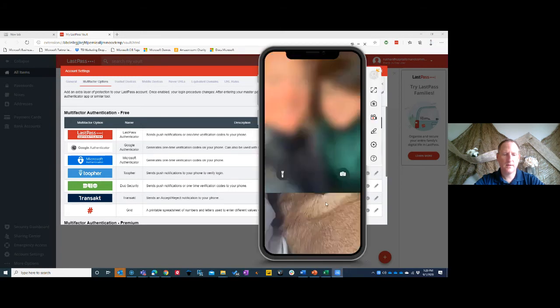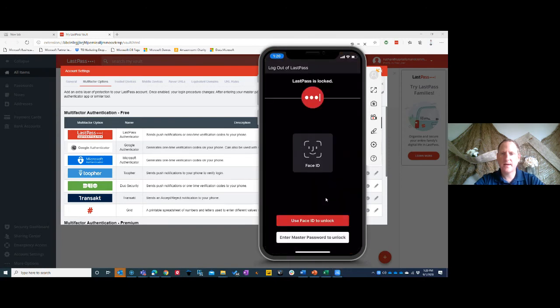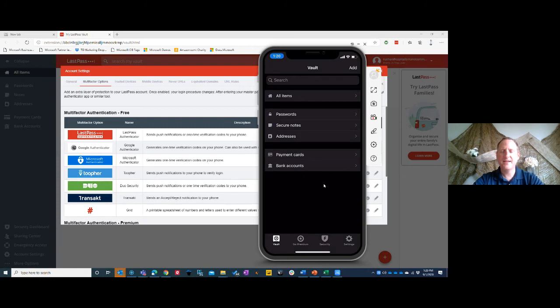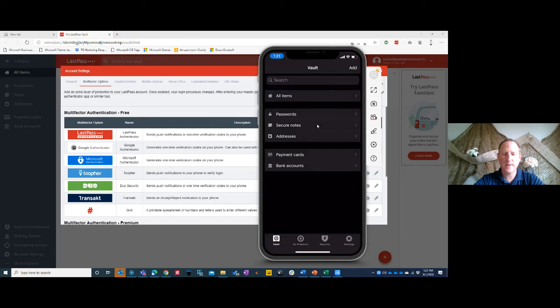What I'm going to do here is pull up LastPass. So you can see LastPass here. Got my Face ID. Okay. So this is where you can add different items into your vault from your phone, and this is where you can set up your passwords. You can choose Wells Fargo, Facebook, or the different ones available in your LastPass. You can also add payment cards, bank accounts, addresses, secure notes, etc.